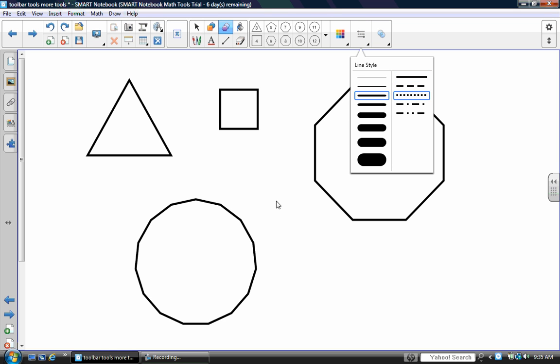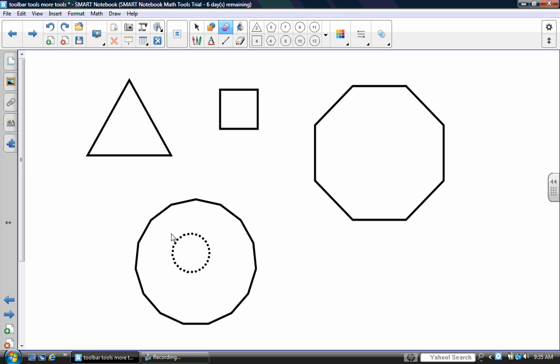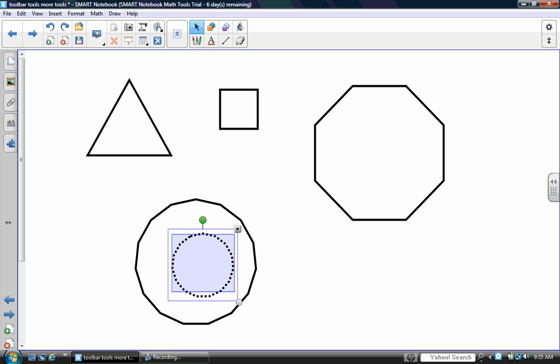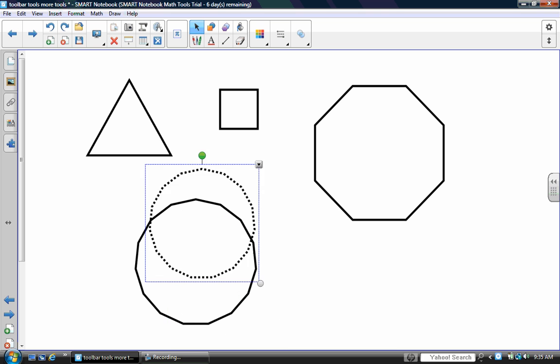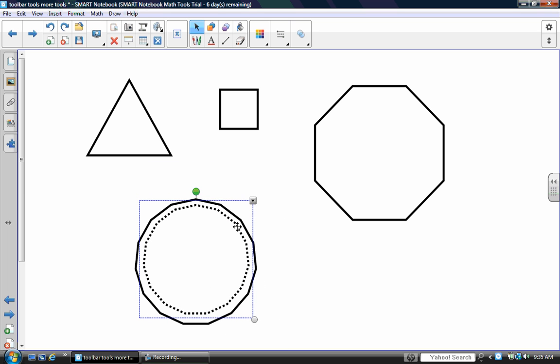And again, we have different line styles. I could choose my 15-sided figure, and I can create it with dots. So there are a number of different options available to us.